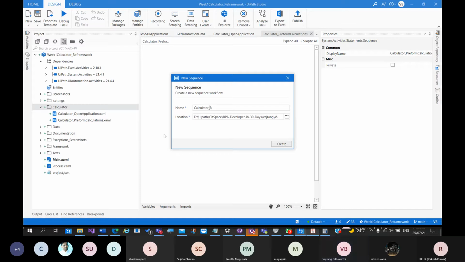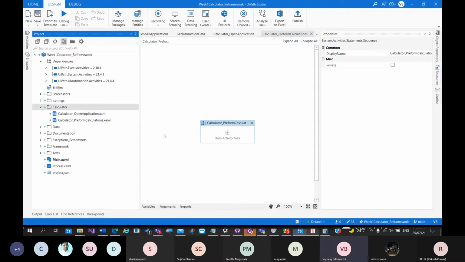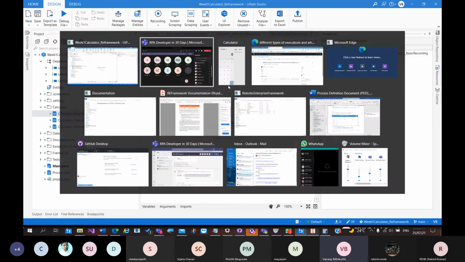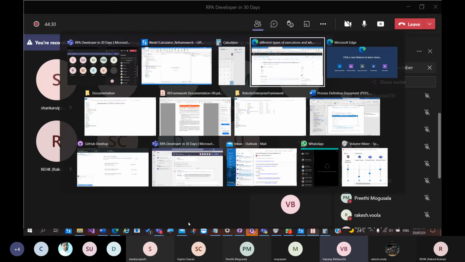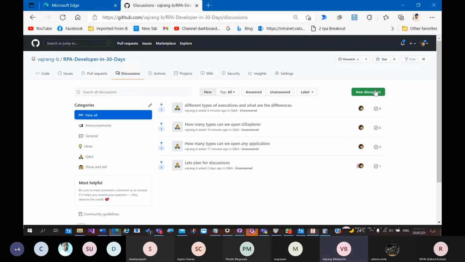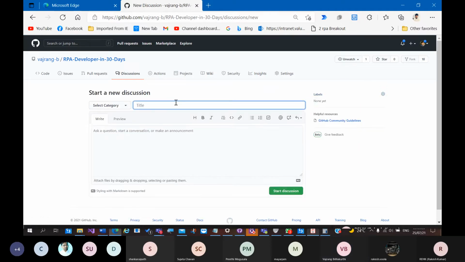Just a second. Basic recording. We'll have two files, basic recording as well as normal desktop recording. Let's see the difference between basic recording and desktop recording. This is one more question that we can add. So let's go into discussions. Difference between recordings.